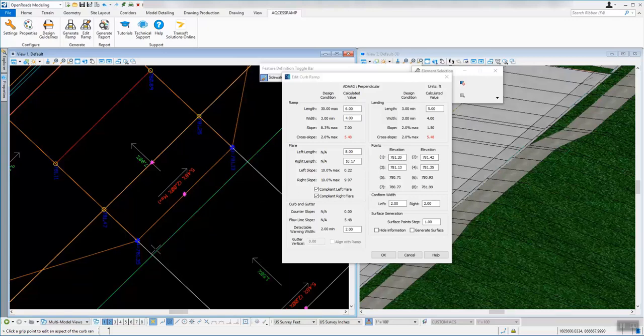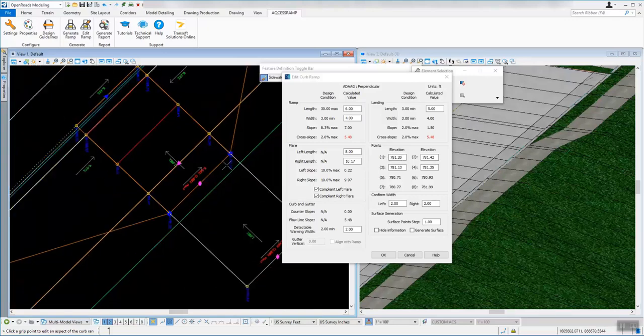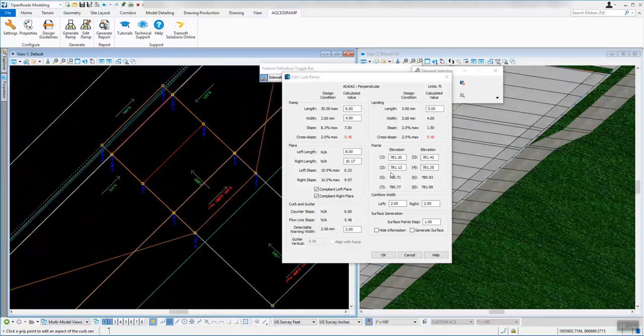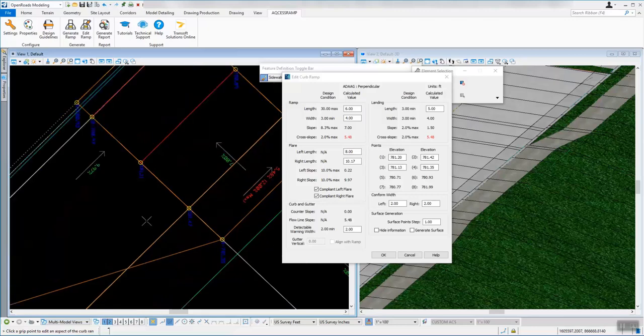So we've got an elevation for our outer points, and if you zoom in, you can see 4 equals that information. So here's 4. If you wanted to change the elevation at that point, you could do that. And that's all you do, is change these elevations and get your cross slopes to reduce.